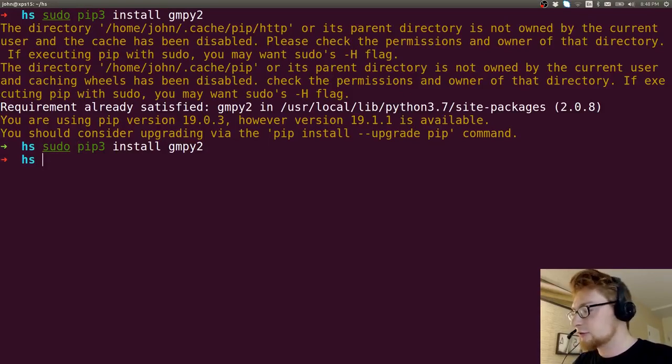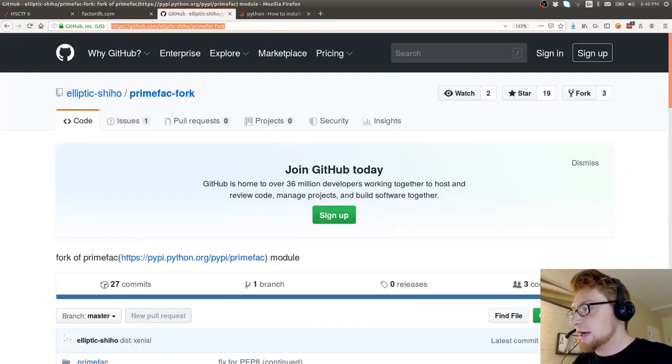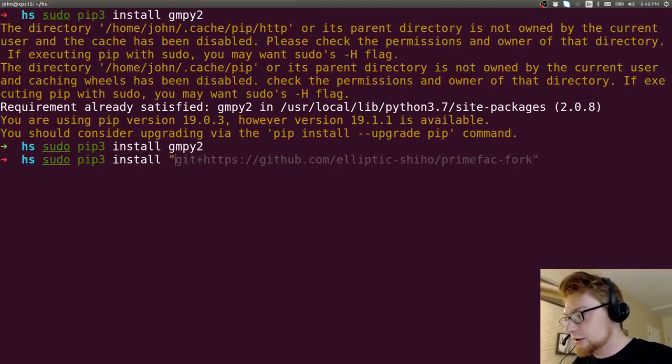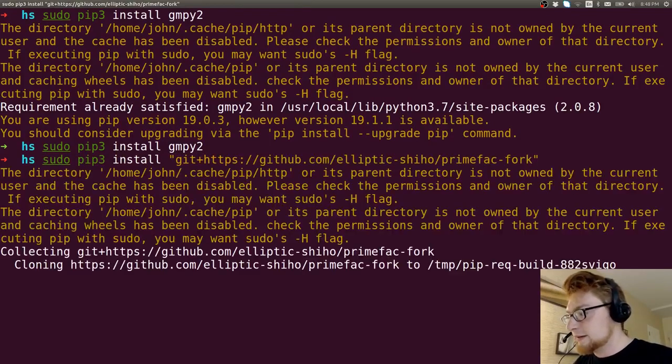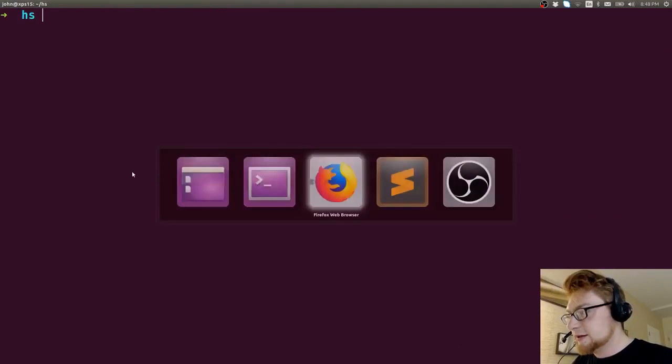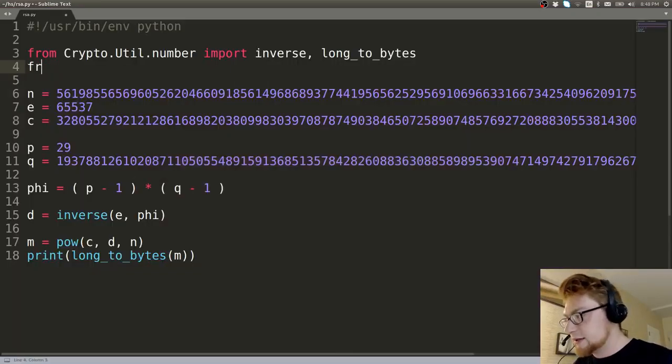You want to create a virtual environment. Now that we have Gimpy installed, we can go ahead and actually grab this URL from the Git repository, and then we can just use git+ and plop in that URL. That should go ahead and install it for us. Now, in my code, I can import PrimeFac.